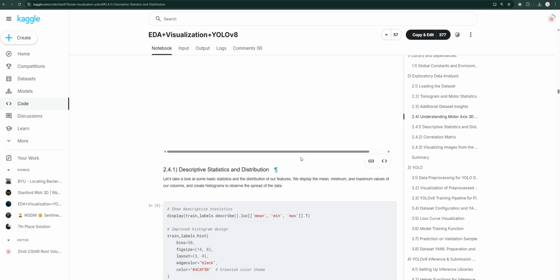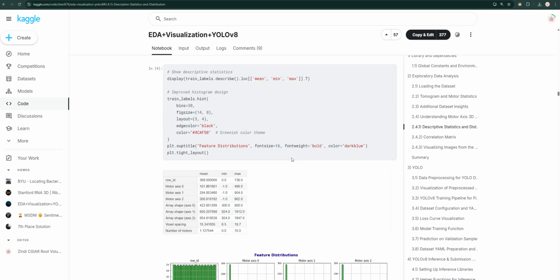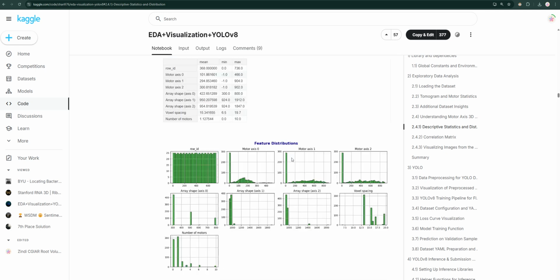The notebook then takes you through some descriptive statistics and visualizations. You get to see histograms that show a peak near -1 for the motor coordinates, indicating no motor, and a long tail of positive values when motors are present. It's also fascinating to look at the array shape features and the voxel spacing distribution. These visual insights really help in understanding what you're dealing with before jumping into model training.